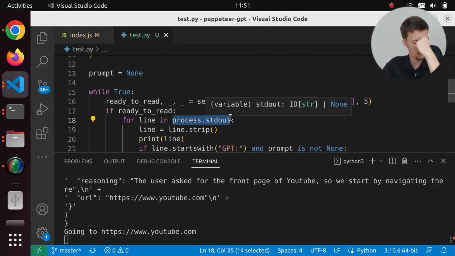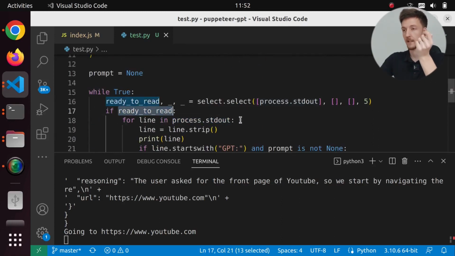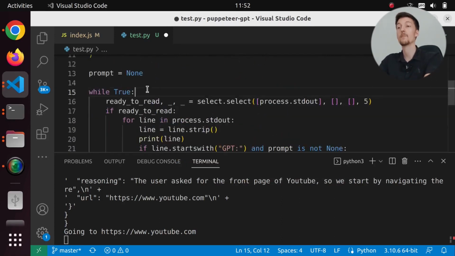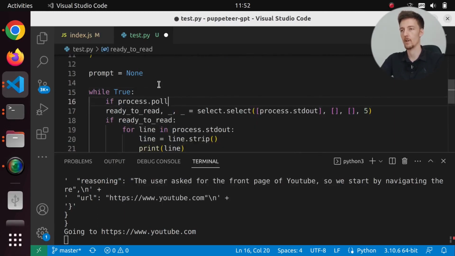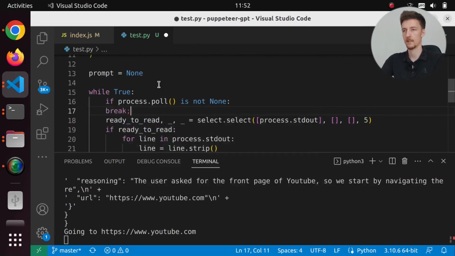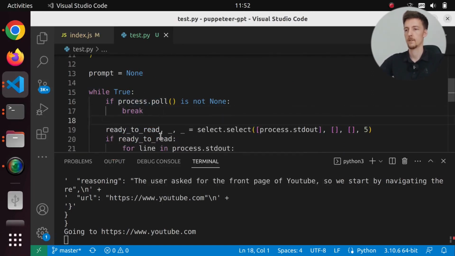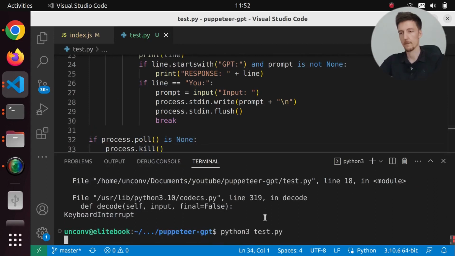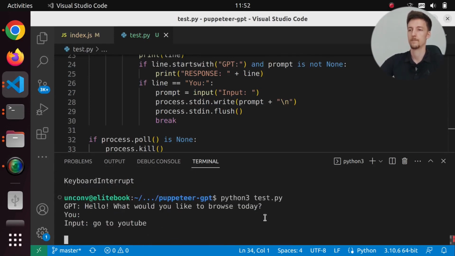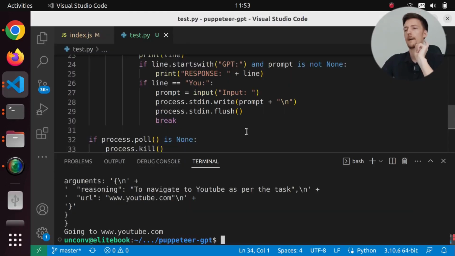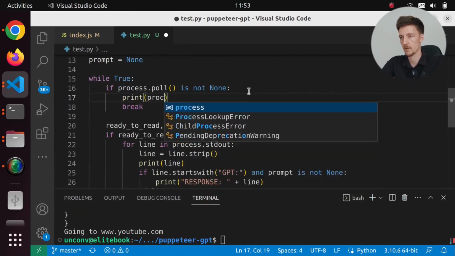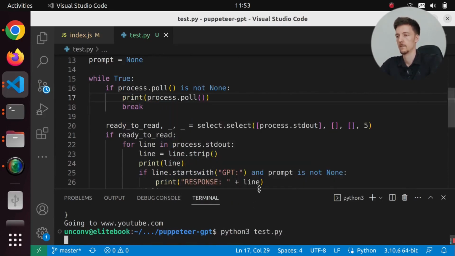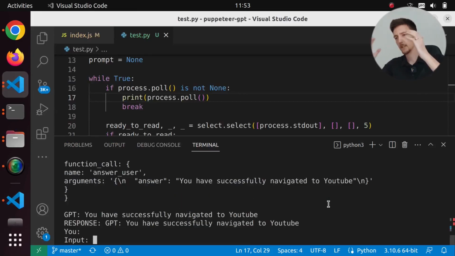So I think we are getting stuck again in this. How do I make it not read it? Or wait a minute, maybe it is ready to read every time. So maybe I just add this up here. If process.poll is not none, then we break. Perhaps that is the way. And down here, if it is none, then we kill it. Let's try one more time. Go to YouTube. And we are opening YouTube again. And we actually closed it now too early. So let's print what is process.poll. Go to YouTube. Okay, so now it actually worked.